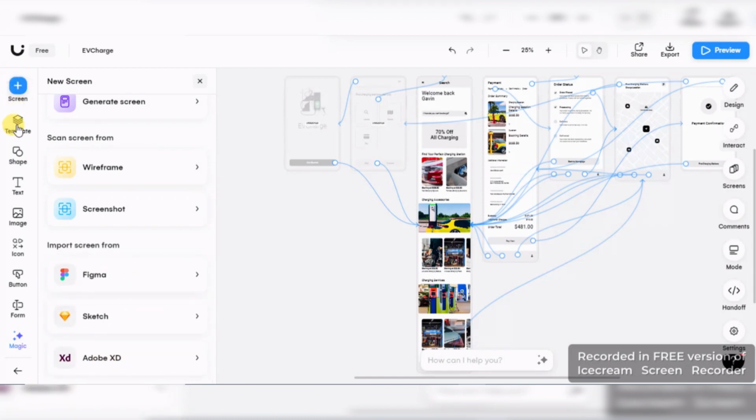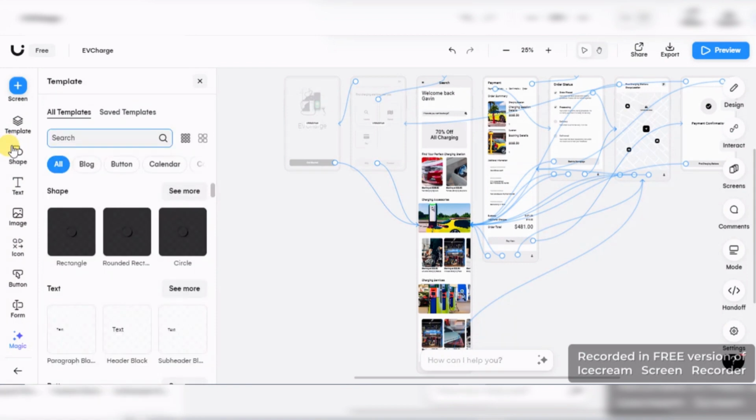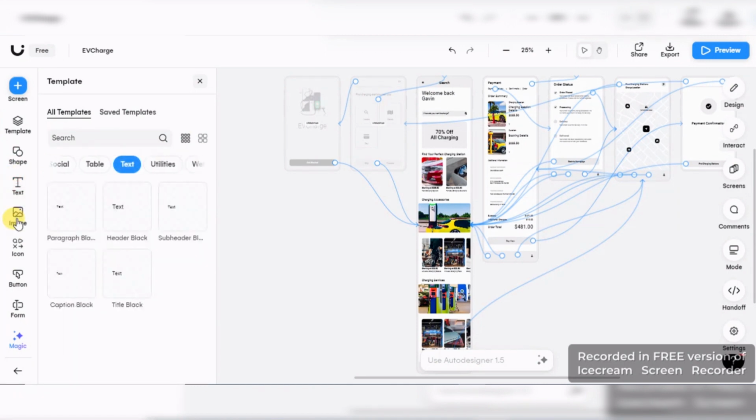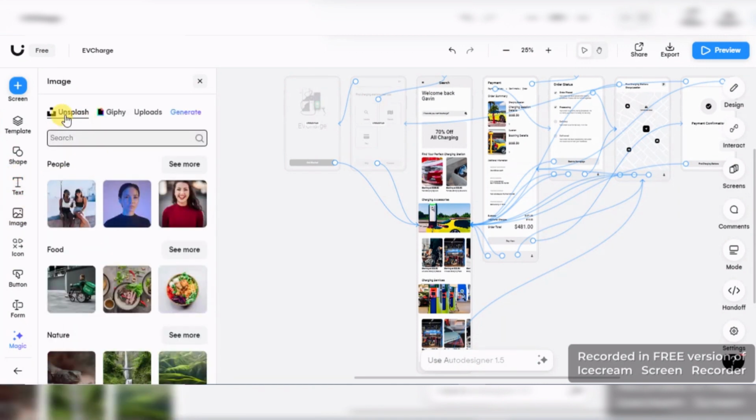You can see here, this is the template. Even if you have no ideas and you feel blank, you can come here and search for templates, get shapes, text, images, and import your images from Unsplash. You can also upload them from your hard drive.